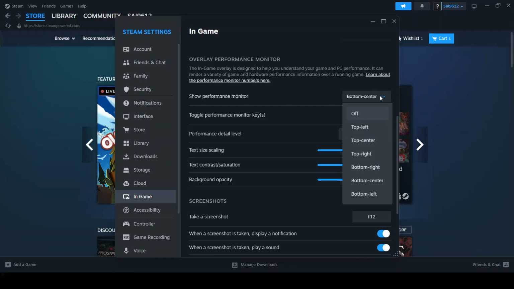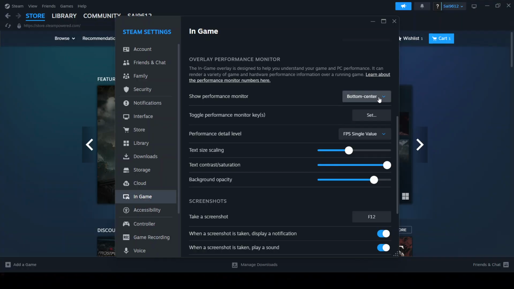Once you've selected a position, you're all set. The next time you launch a game through Steam, the FPS counter will show up in the corner you chose. It's small, lightweight, and designed to be readable without being distracting.